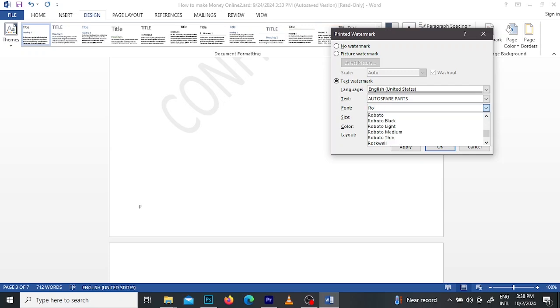Select Roberto. If you can't find it there, just click on Roberto. Then select it and you click. And then here you can choose the position that you would like it to appear, diagonal or horizontal. You select either this or this one or this one.